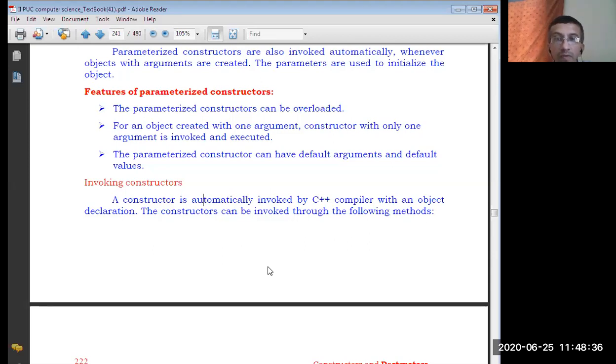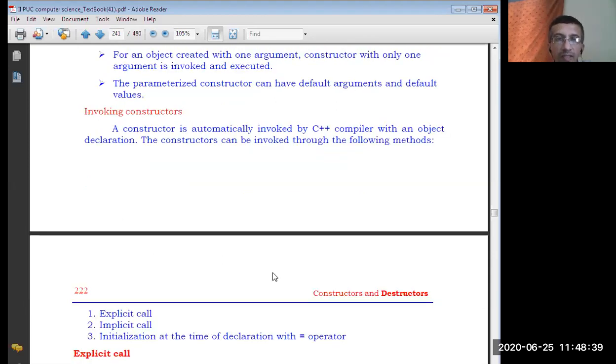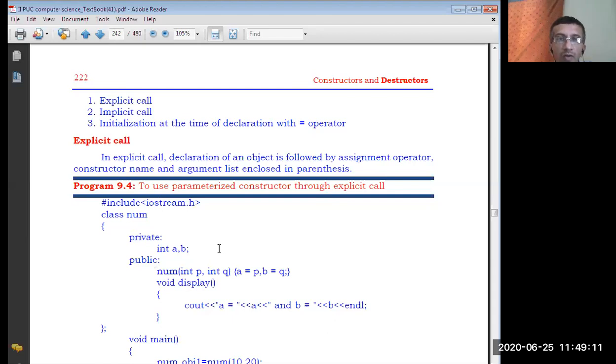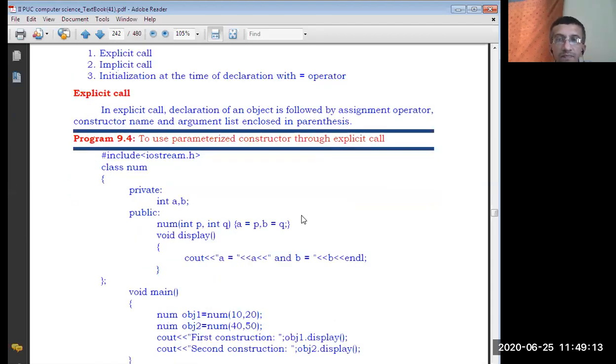The constructors can be invoked through the following methods. Look at the methods. First one, explicit call. Second one, implicit call. The third one is initialization at the time of declaration with the equal to operator. Correct? So there are three ways of invoking the constructors: implicit invocation, explicit invocation or call, and initialization at the time of declaring with the assignment operator. Are you getting this? Okay. Now we shall see the first one, explicit call or explicit invocation of constructors.